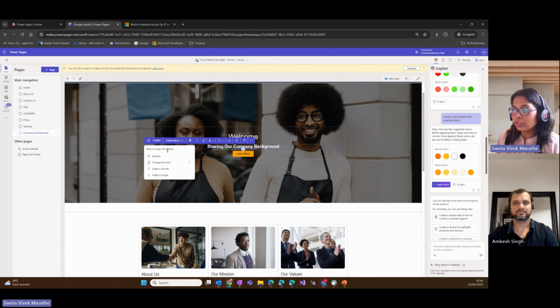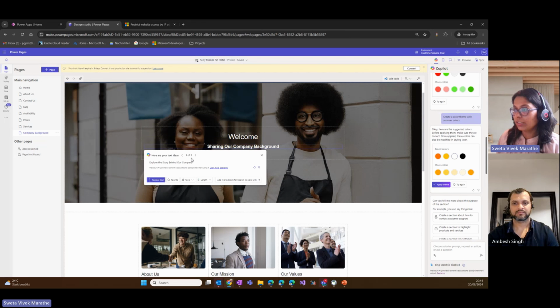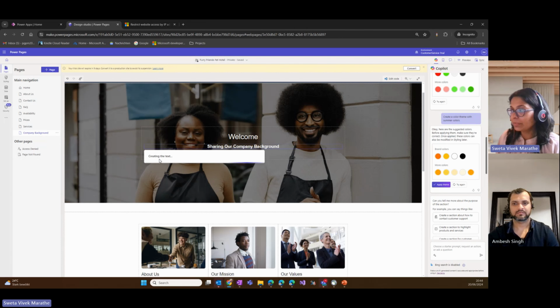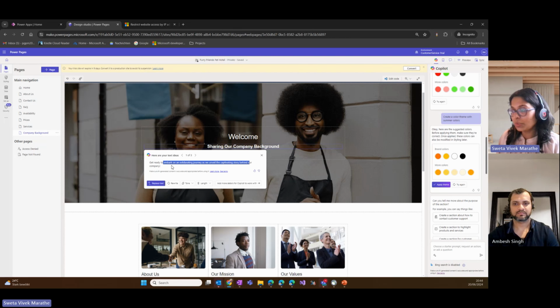So you can make changes in your text with Copilot. You can actually rewrite it. You can change the tone. You can make it shorter. You can make it longer. So you can rewrite it and it generates some options for you. You can change the tone. Say, for example, if I want to make it more excited, then it is creating a text with exhilarating journey. These kind of words make it sound more exciting.